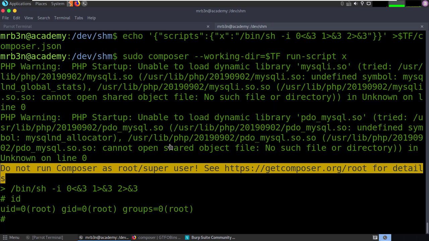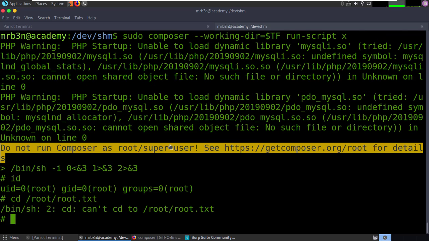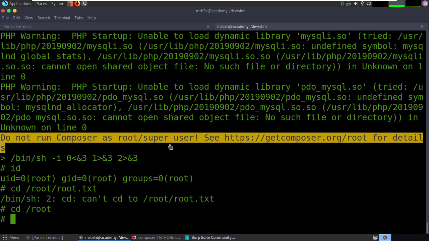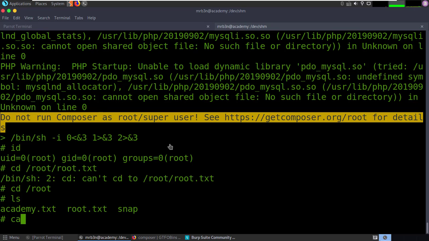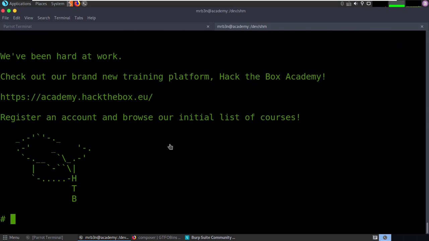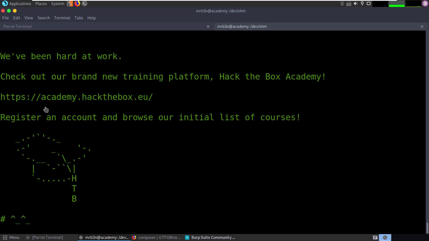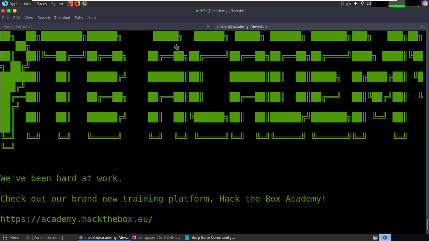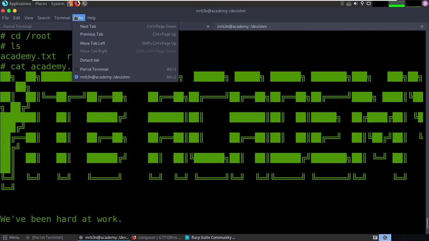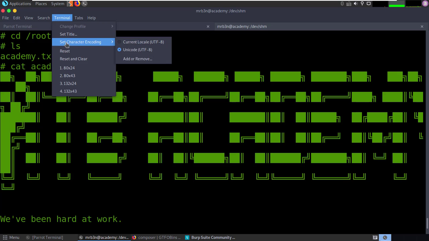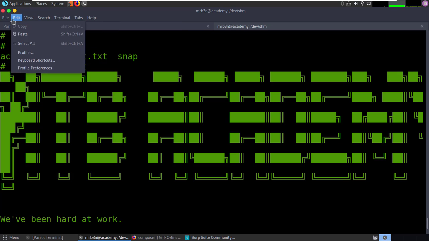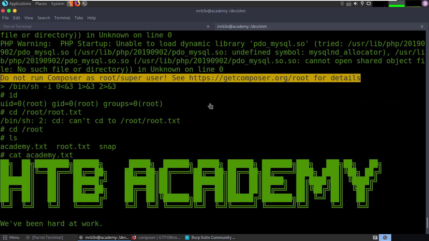I say id, I am root. cd /root, root.txt. No, you can't cd. So cd /root, ls. I'm going to look at this academy.txt, and it's just saying, ooh, I'm going to shrink this down. Maybe it'll look a little bit better. It's not going to let me shrink it down. Let's go ahead and look at this. Zoom out. All right, looks a little bit prettier there.